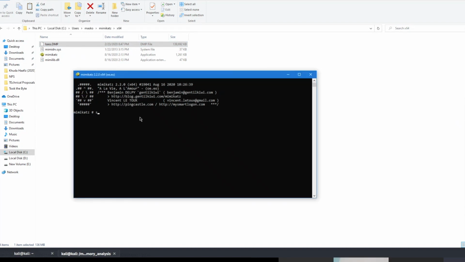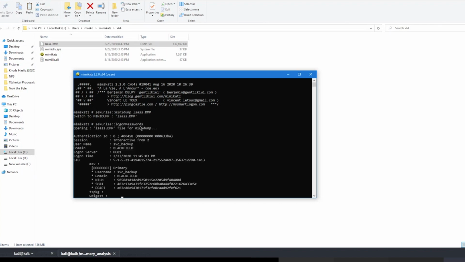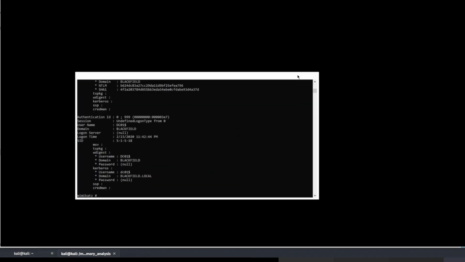So what we can do is, let's say, and then we can call minidump, and we can say we want to look into a local file that is lsass.dmp. So now what we can do is sekurlsa, let's say. We can search for login passwords using logonpasswords. Okay, we got a lot of them, I guess.